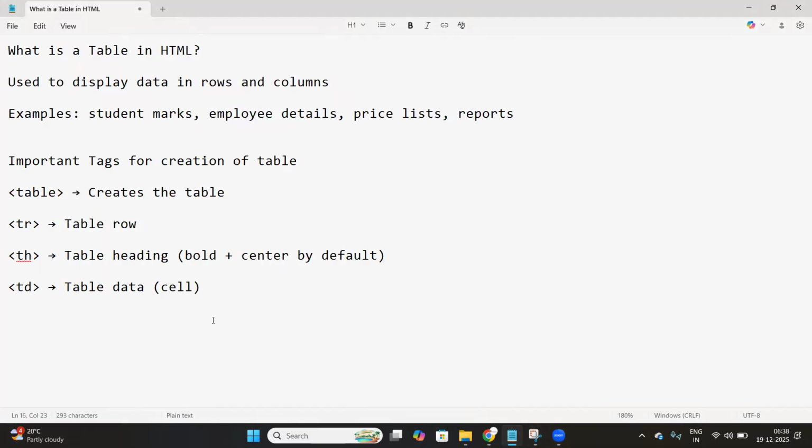Important tags for the creation of a table. In total, four main tags can be used to create tables. First one, table. For creation of the table, we use the table tag. Table is the parent element of the table. Next one, the tr tag. The tr tag can be used to create the rows in the table.